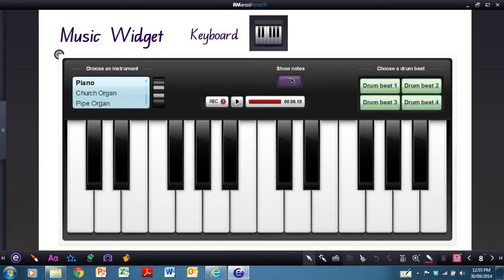If you want to, you can show the notes on the actual keys, and you can also add a variety of different drums to your music as well.